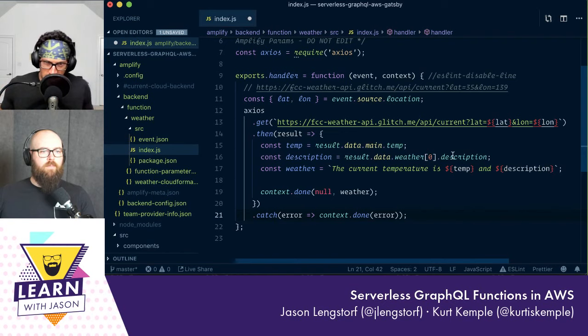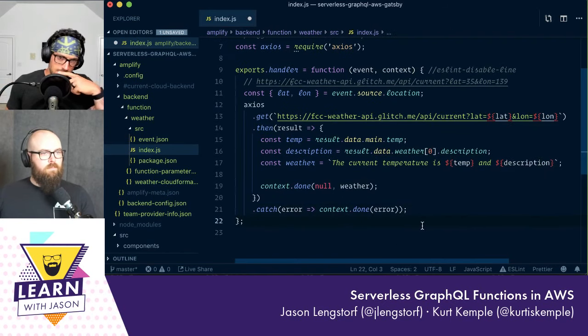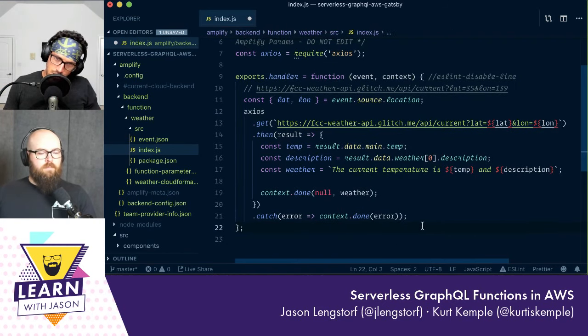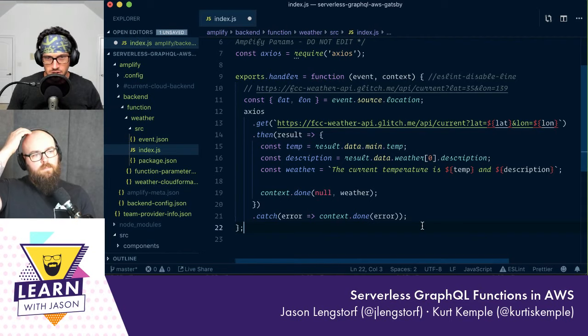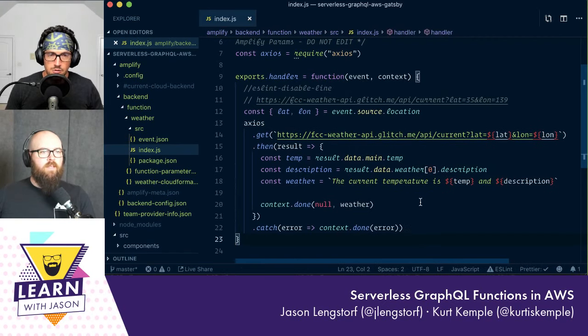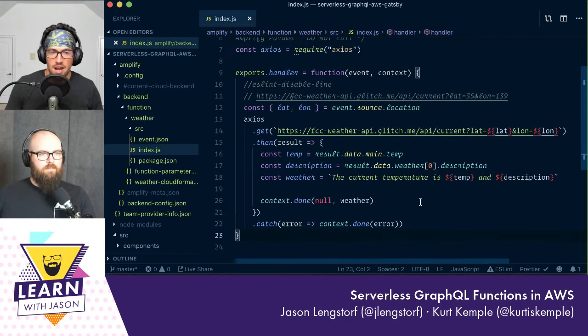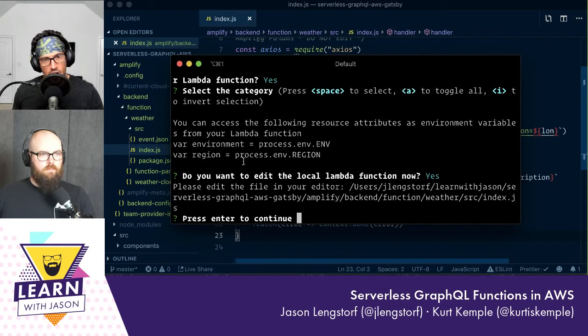So now we have a function that gets a latitude and longitude from a location on the source, makes a call out to the API, gets the temperature and the description, and returns that as the result. Okay, good. We can save that. Saved. Yeah, nice. All right. So the very next step is to add an API. So we're going to go back to the command line because we want to be able to call this.